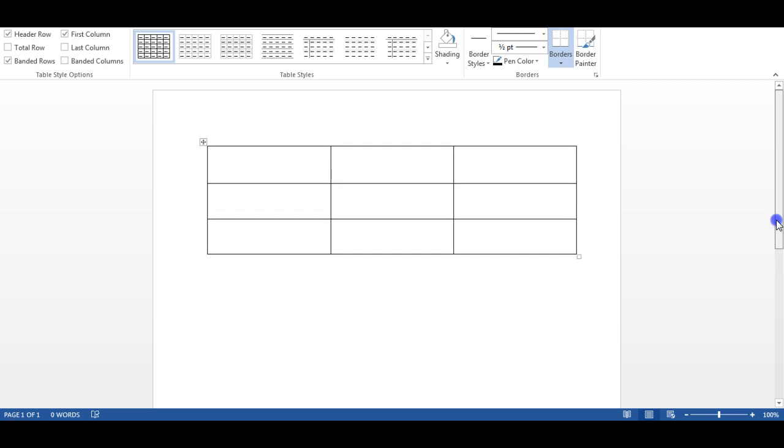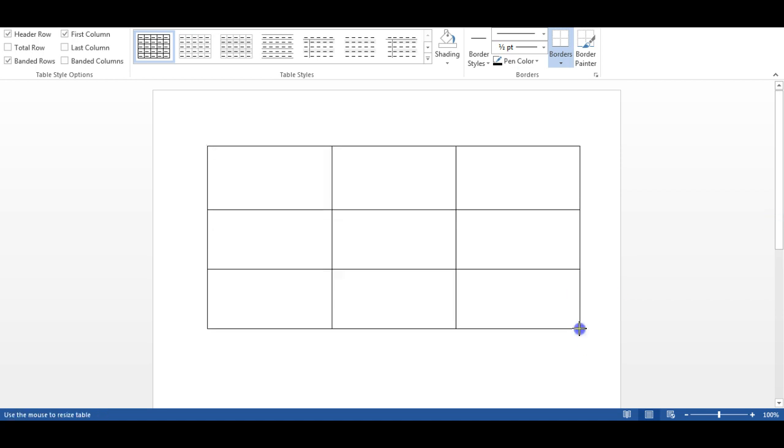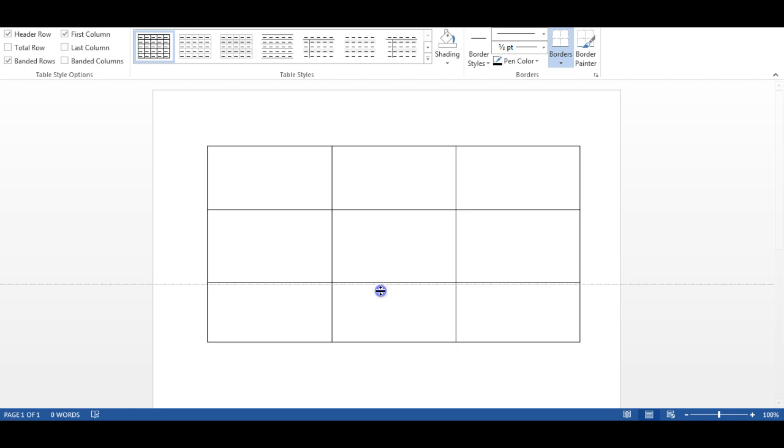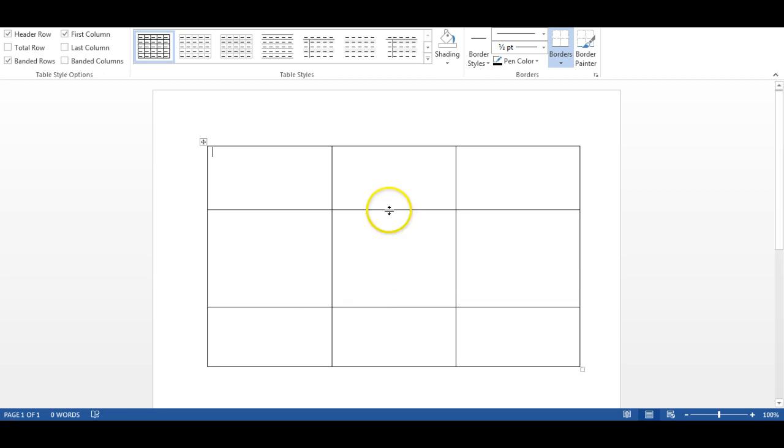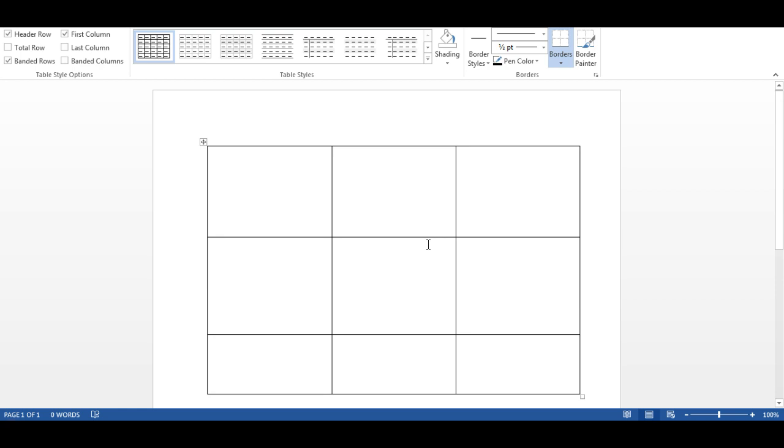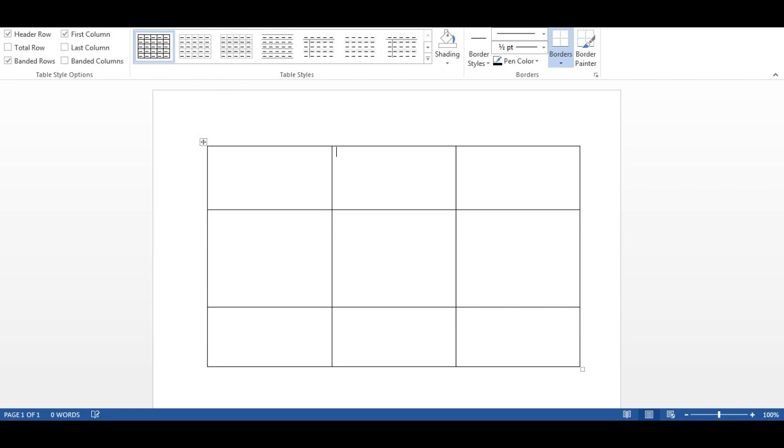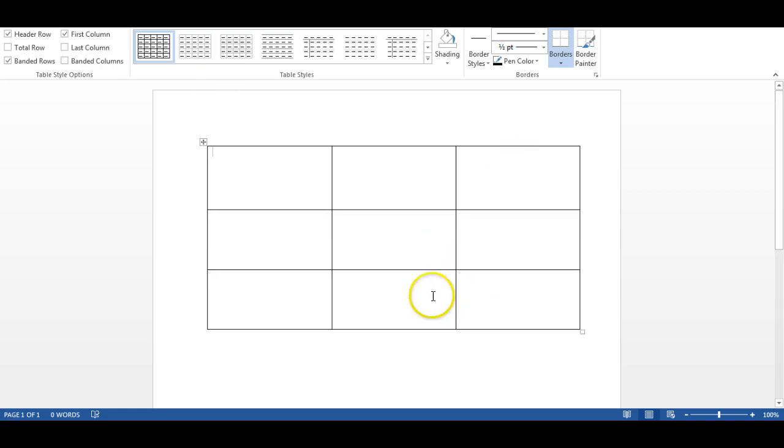I'm not going to have it go too far. Now let me show you, if you grab a line, now you've just distorted your table, and it's not going to be evenly distributed. So I'm going to undo that. So anytime you need to resize your table, you need to grab the sizing handle in the bottom right-hand corner.